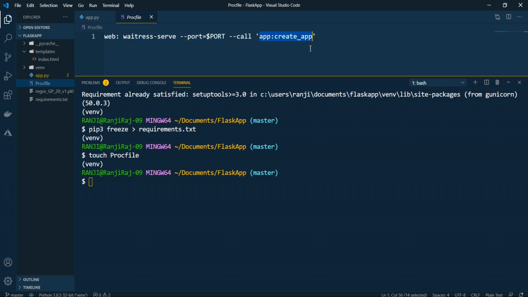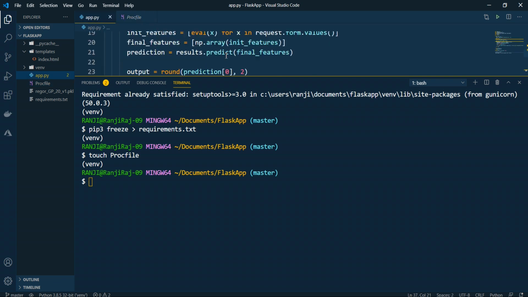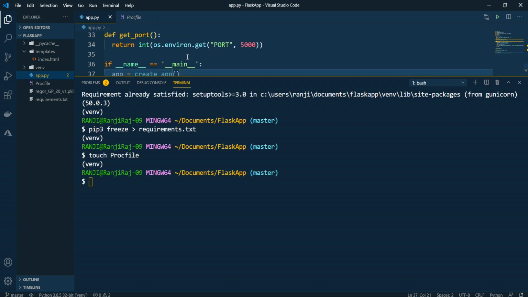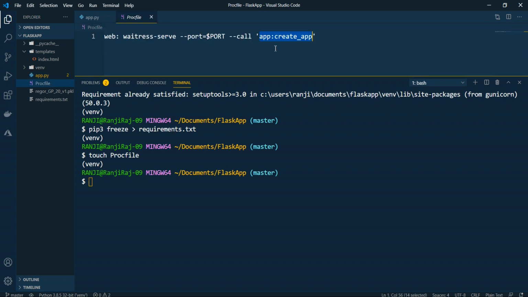So if you have understood till this part, then your deployment is very simple. That's why we have put this as a wrapper inside create app, and we have passed this. There are other ways to do this, but this is the simplest way you can connect to your Heroku or push to your Heroku.